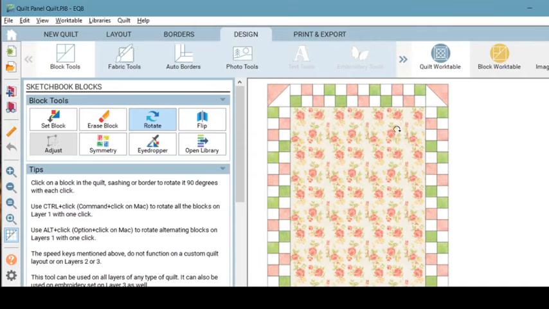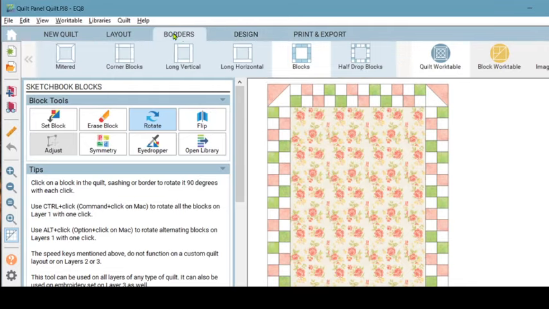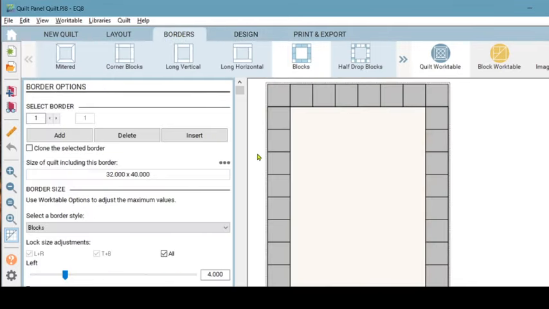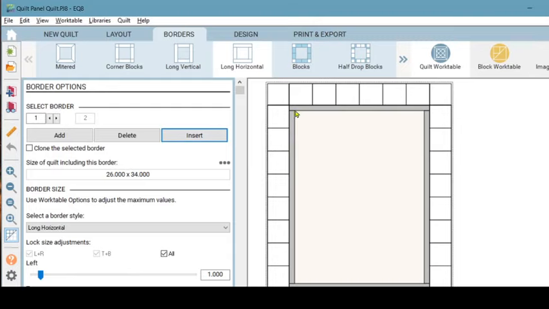So I'm looking at this, and I'm thinking, oh, you know what? Maybe I want an inside border. So I'm going to go back to my borders. My tab is at the top, and I want to insert a border here. Well, if I hit add a border, it's going to be to the outside. I want to put one in here, so I'm going to hit insert a border, and see how it came to the inside?